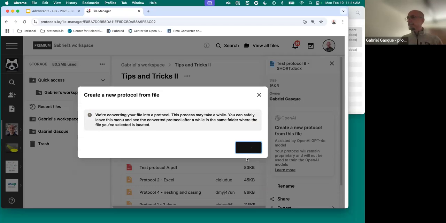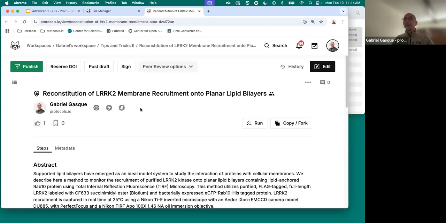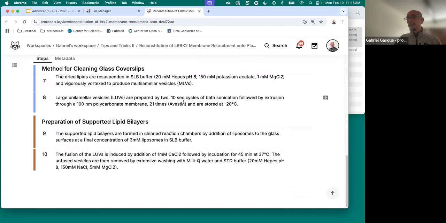This is going to take a couple of minutes. So let's just wait. And now the protocol has been created from this Word document. I can go and view the protocol. And you will see that the functionality created the protocol with a title, the abstract, and the two sections.